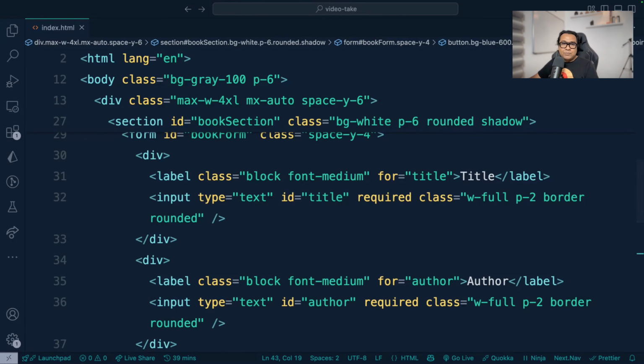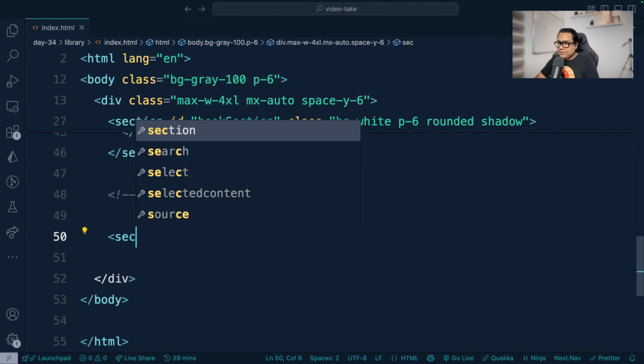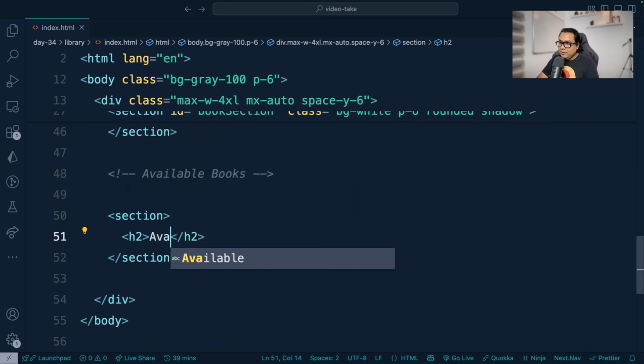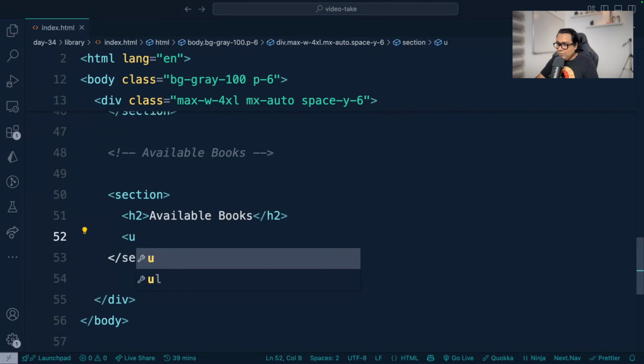The next section that we'll be worrying about is called available books. Now the available book section. So let's add a section just like before. In this section, let's add an H2. We'll call it available books, and then we will add a UL section. We will add a bunch of LI dynamically inside this UL, right? Through DOM manipulation, we can definitely do it.